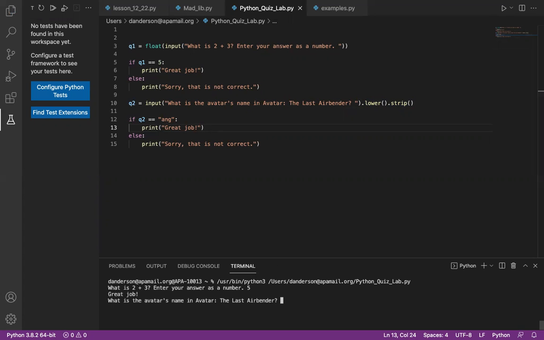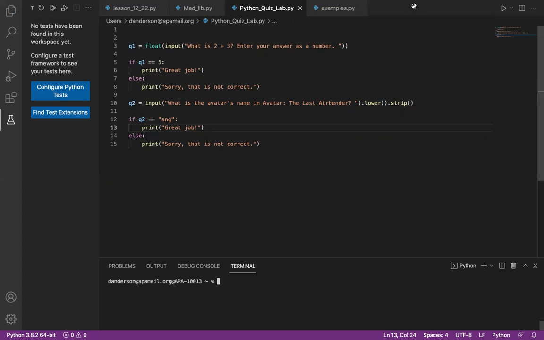Okay, what is Avatar: The Last Airbender's name? Put some spaces in there. We're going to type in A-N-G capitalized to see if it works. It says good job. It says we did it. Okay.